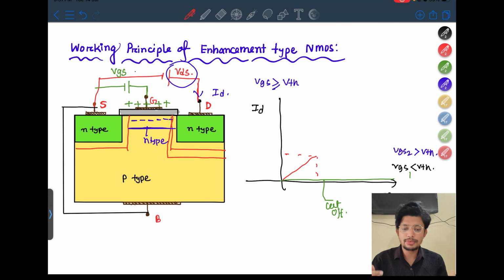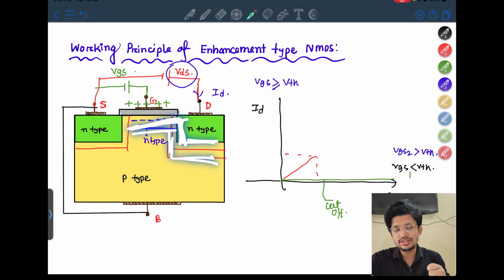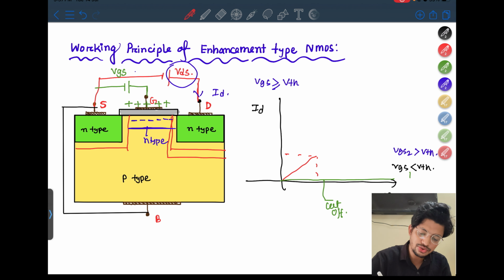Actually, it does not, because we already showed that due to the increasing VDS at the drain terminal, the depletion width is also increasing, and this depletion width moves toward the drain terminal, which gradually narrows down the path of the electrons. As a result, the current can't increase as VDS increases, and at a certain point the channel would get pinched off, but in the real case it doesn't get pinched off. As a result, the current doesn't increase, it becomes constant, and we get a saturation point here.